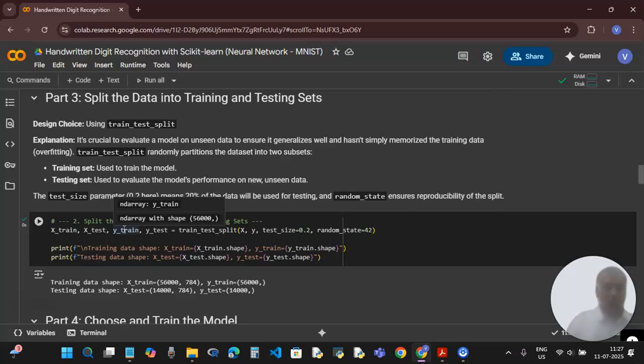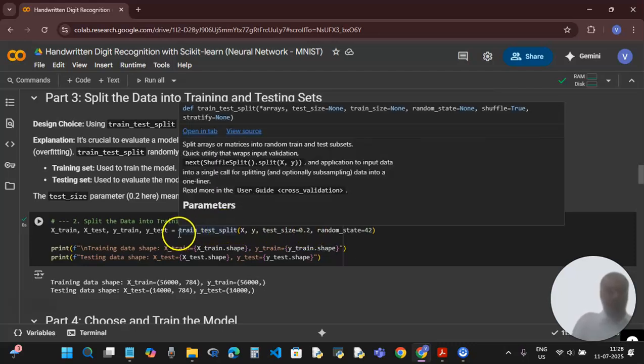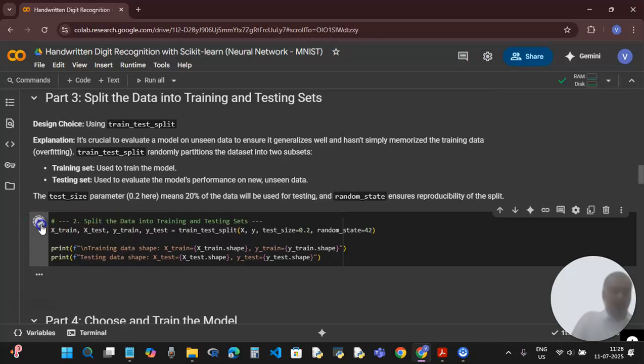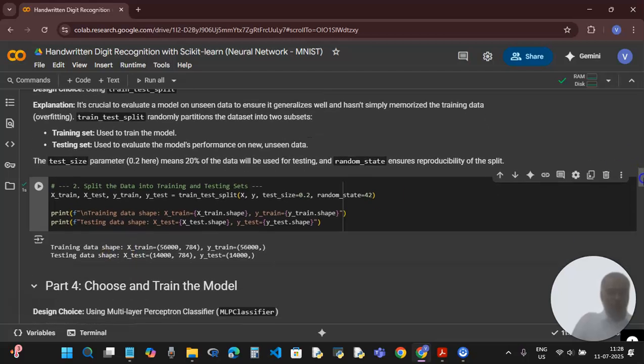Okay, so the standard way of dividing the given data into test and training is 80% of the data we use for training and 20% of the data we use for testing. So here we have a library function called train_test_split, where we give the test size as 0.2. That means 20% of the data will go into test. Okay, so when we run it, 56,000 images we use for training and 14,000 for testing.